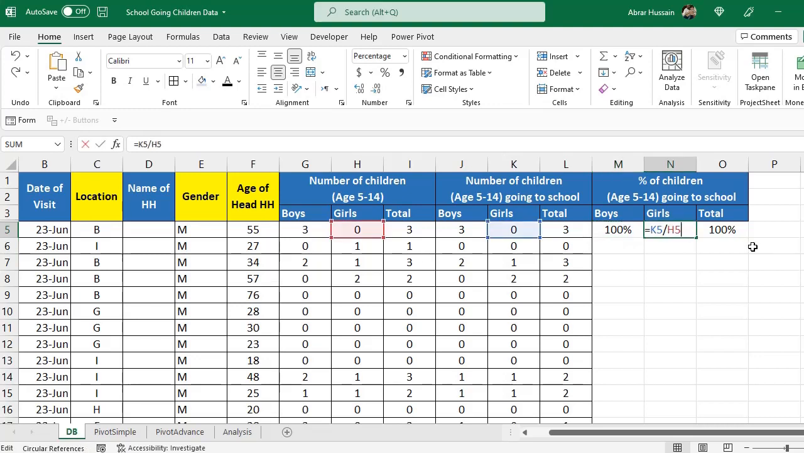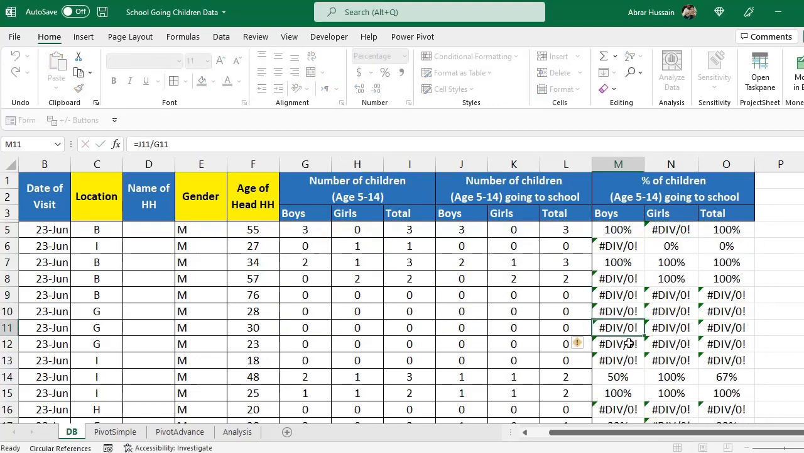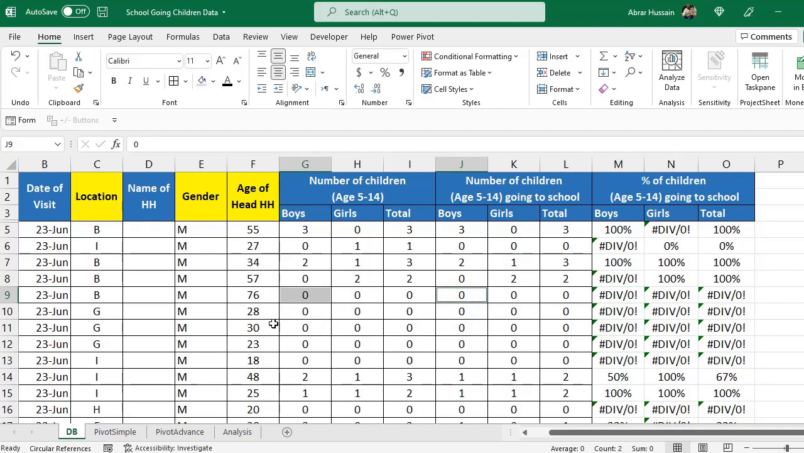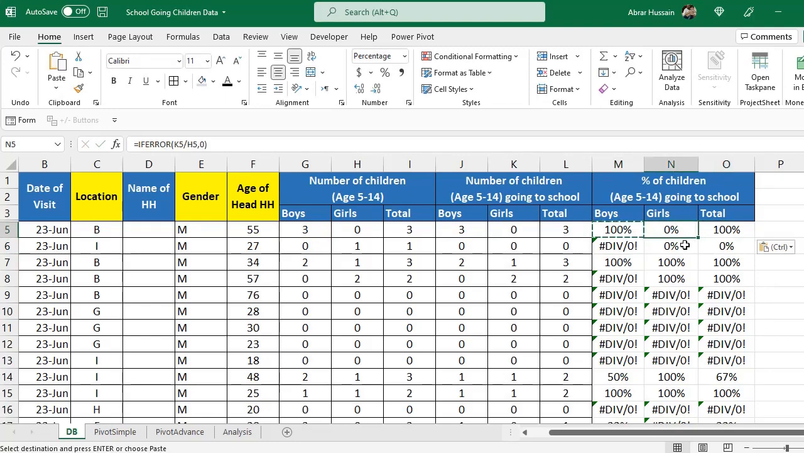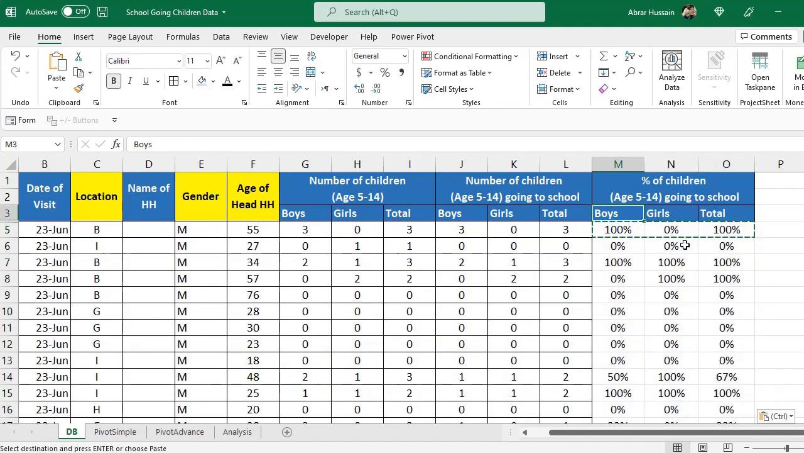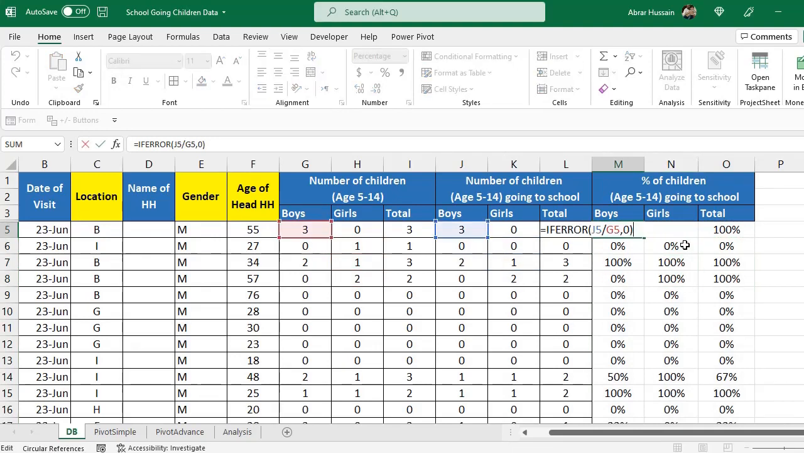Now here this error is showing. Why? Because there are zero girls and zero going to school, so it shows this error. Wherever you see this, it means that both of the digits are zero. Now you can hide it like this also. You can use the IFERROR formula. IFERROR, small bracket, and then the same formula, this divided by this, and after that, value if error, what would be the value? It should be zero, nothing. So I just copy it. Now you won't see those errors, and it would just say zero.